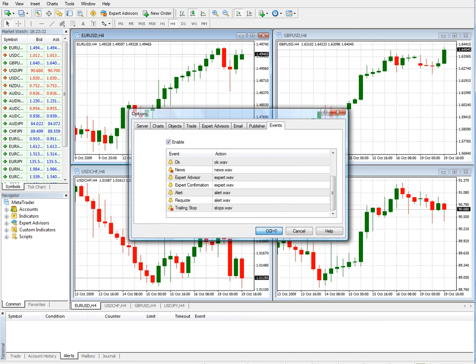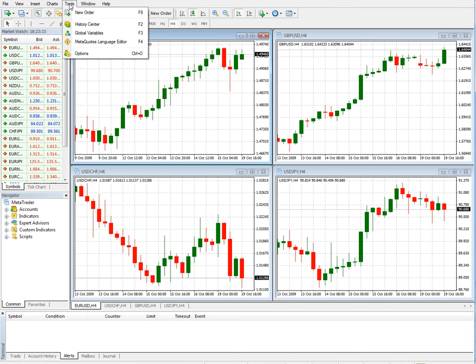That covers the options. That also covers all the things here in the tools menu. And next we'll cover the window menu in MetaTrader.